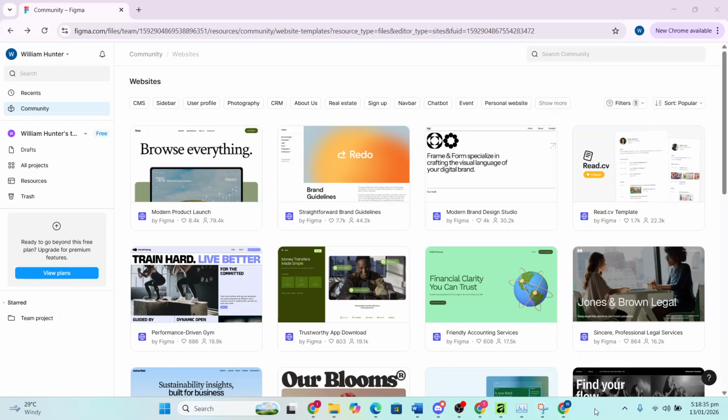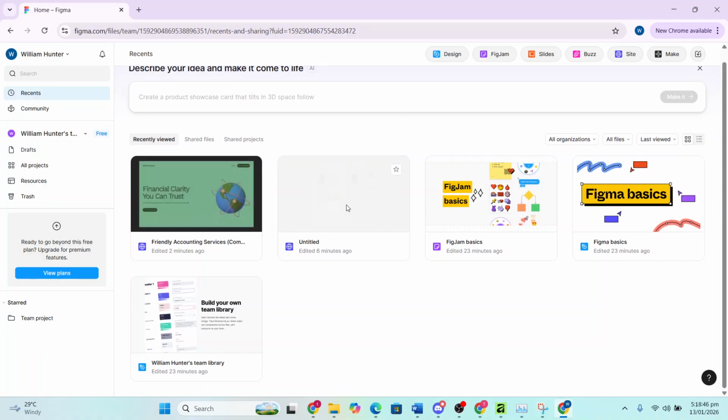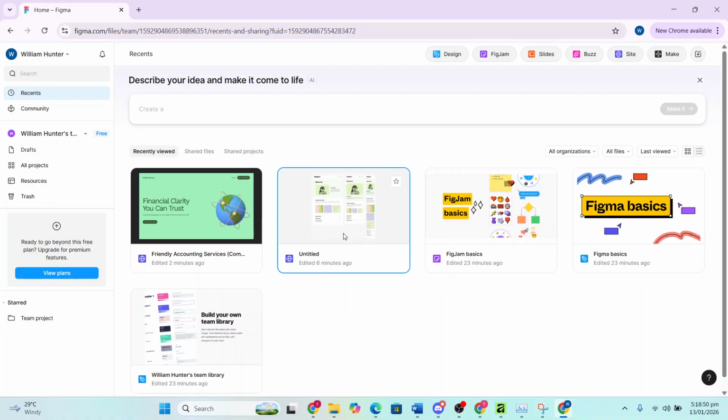Now I'll show you how to publish a Figma website. Once you're done editing everything, you should see your website here in recent or in all projects. So I have this website I had created. We just go ahead and click on this.